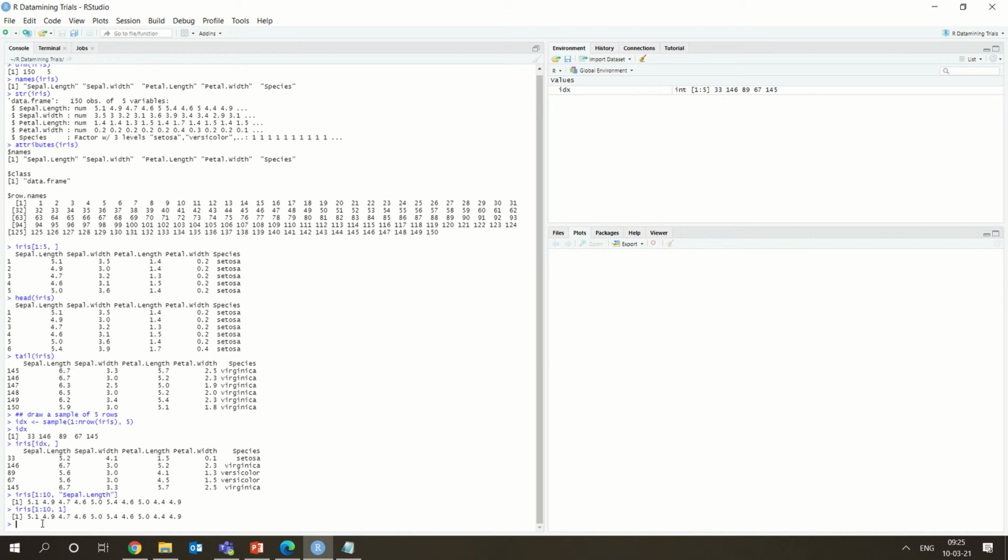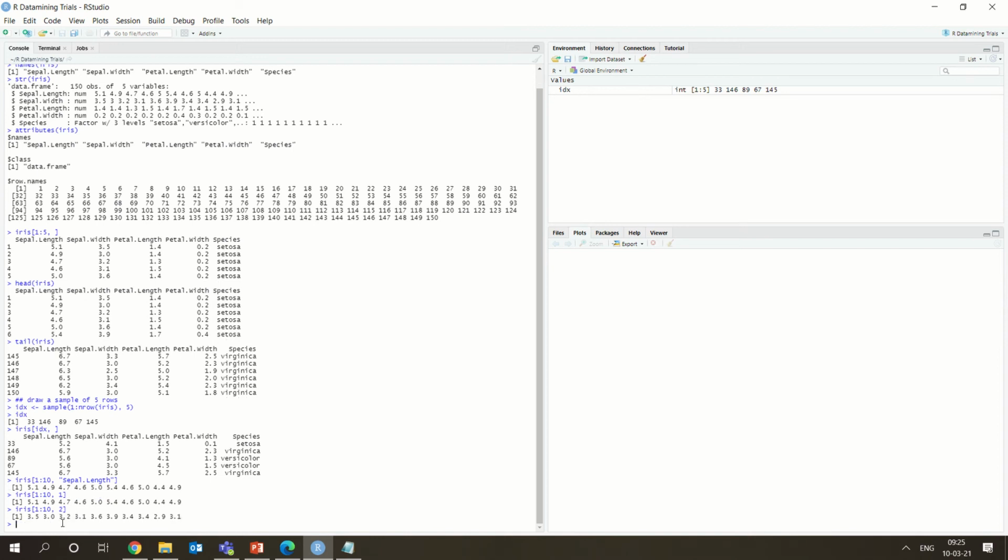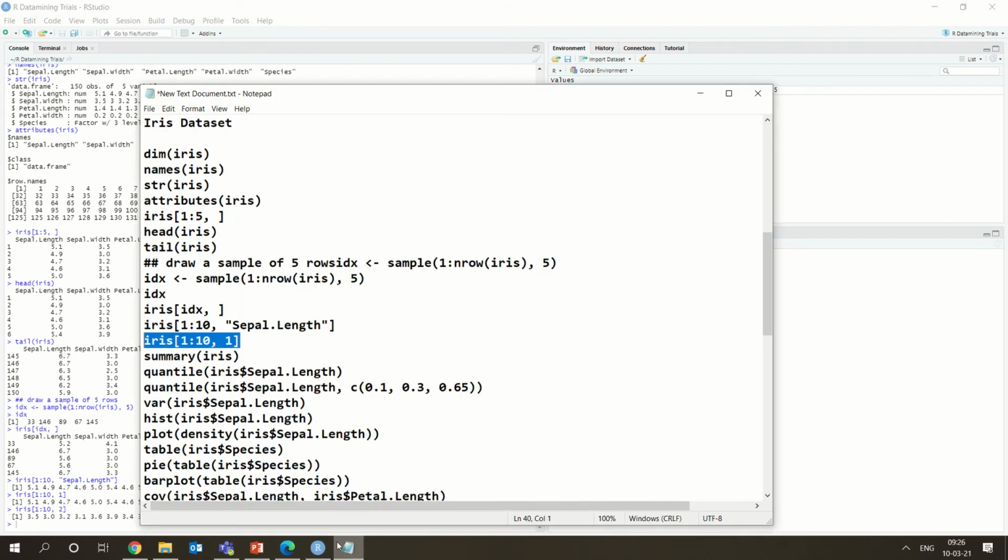Say if you have given 2 here, it will take the values from the second attribute and display. That's also something you can see here. So 3.5, so up to 3.1 it is printed. So it just gives that particular value and prints it to you. So that is how it works.